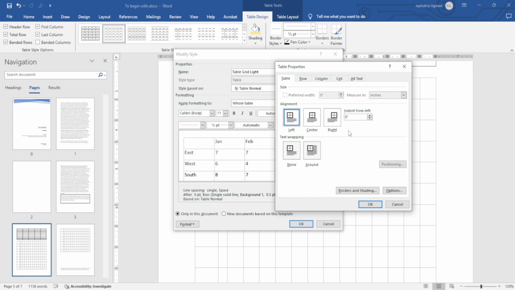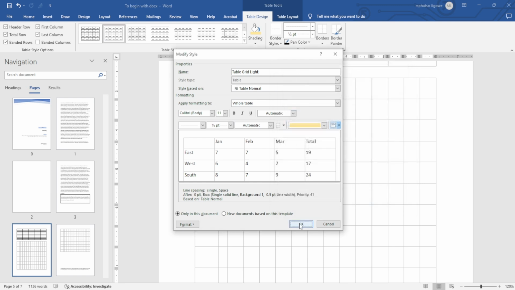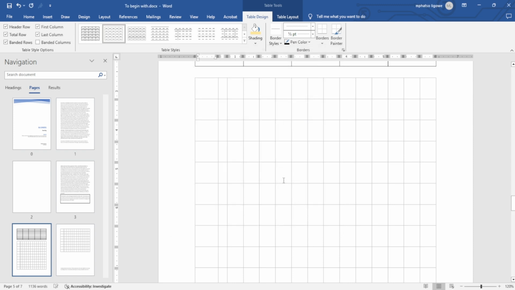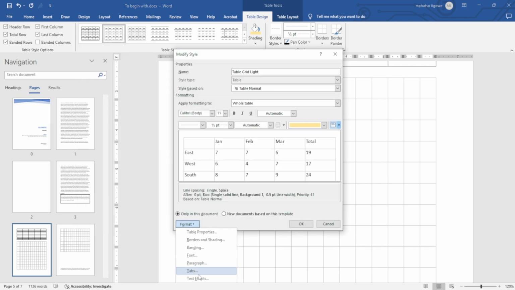You have other options like row, column, cell, coordinate text. All these options you can apply their own custom formatting customizations, and when you are done, you click the OK button here to apply your formatting, and click OK again to apply to the document. Or if you are not done with the customizations, you can choose other areas to customize like font, paragraph, text effect. Let's go to font.